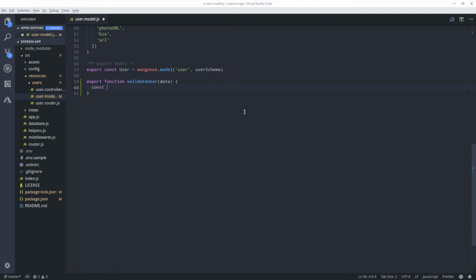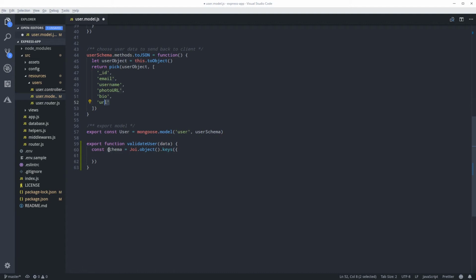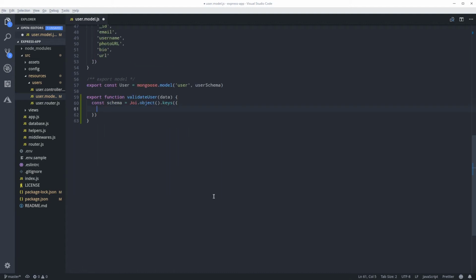Let's create a const for schema. So it's Joi.object().keys(). This is to pick up each of the fields inside our model. So let's do email: Joi.string() first. And here we just chain all the validations we need. We know that we need an email.